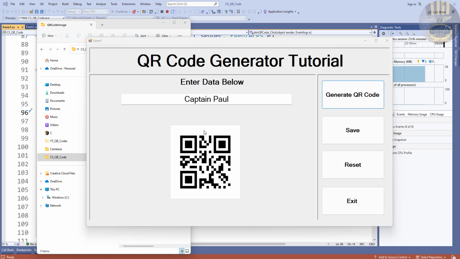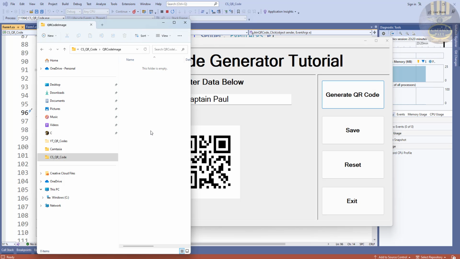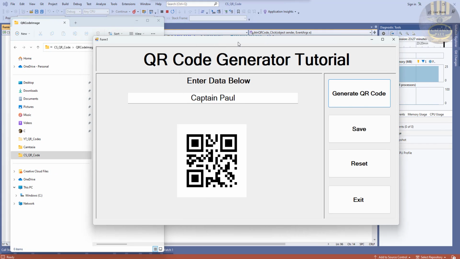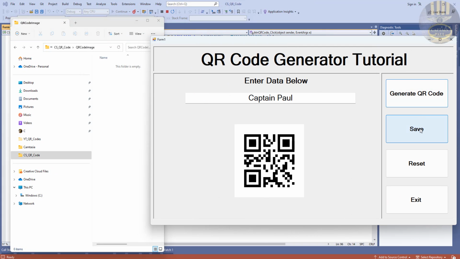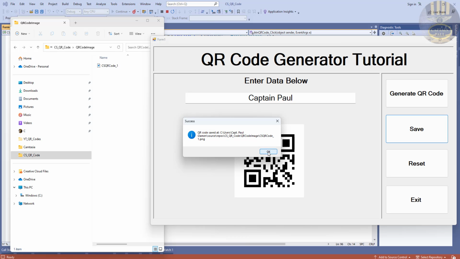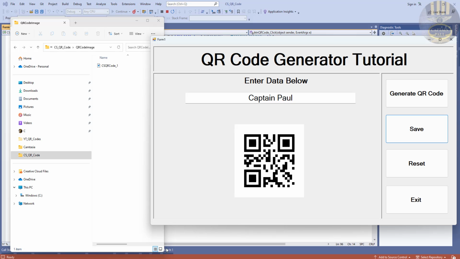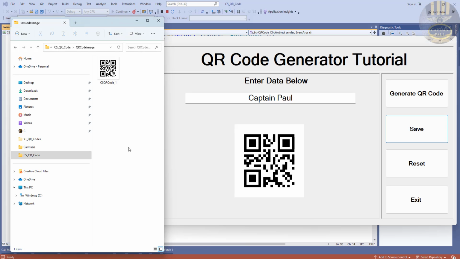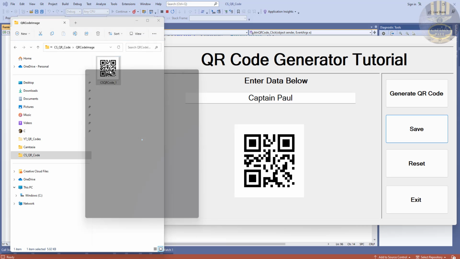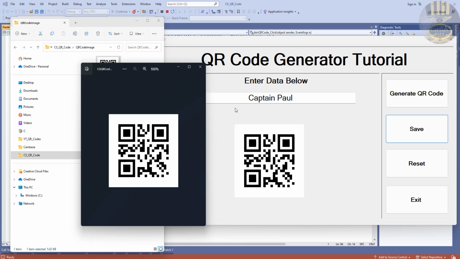And here I've just generated Captain Paul and I'm yet to save it, so this is where I intend to save my generated QR code. So I'm going to click on save and there we go. The system is telling me it is saved in the directory. That is it right there. So let's view it. That is it right there. If you want, I can double click on it and that's it.